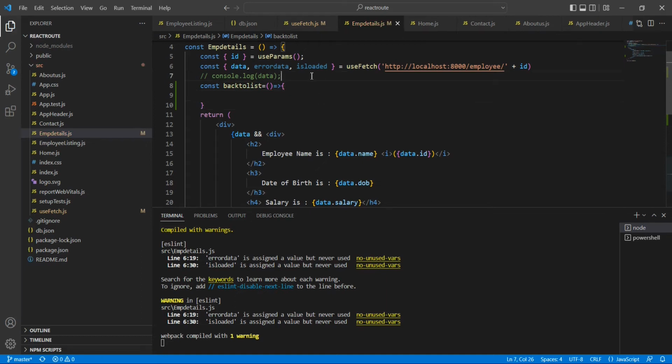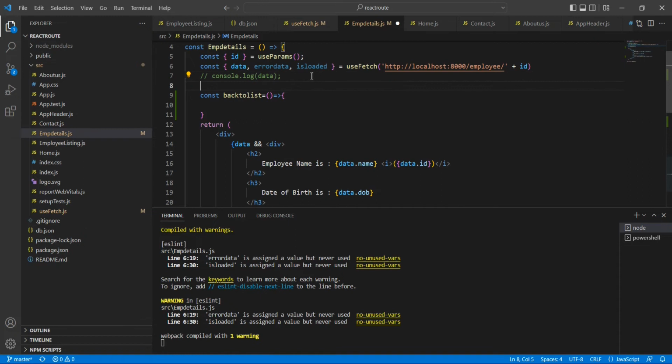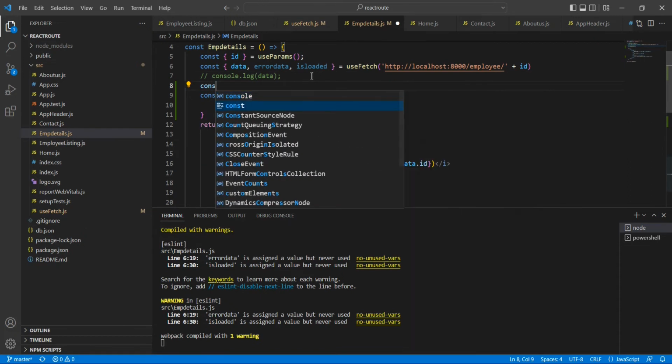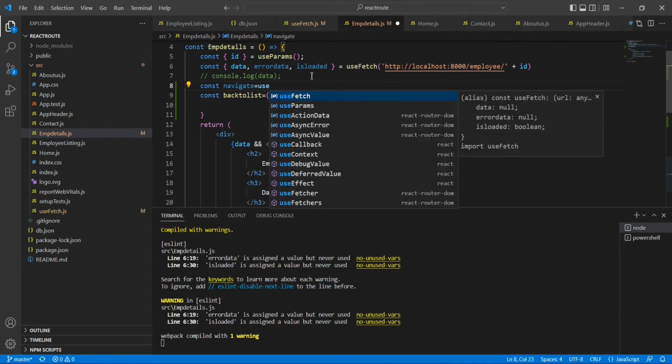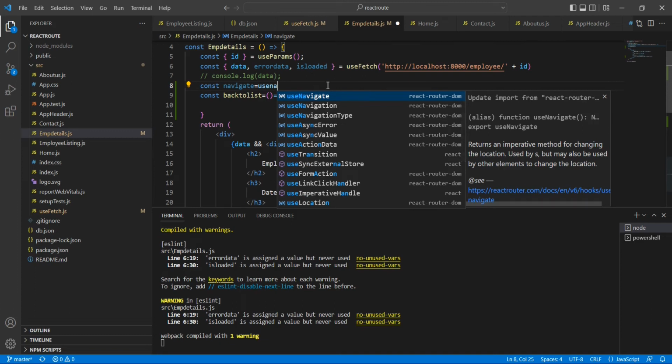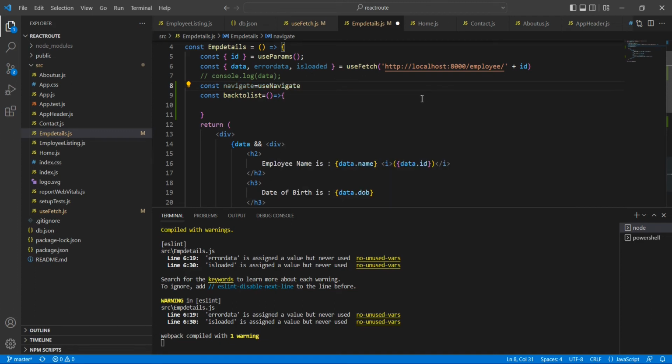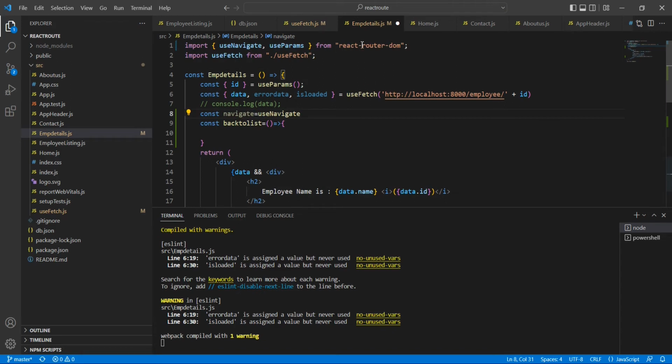And then we have to initiate this useNavigate hook. So const navigate equals useNavigate. You can see it belongs to React Router DOM. Let me import it. Now at the top you can see it's imported here. Now what I'm going to do, let me use this navigate here.